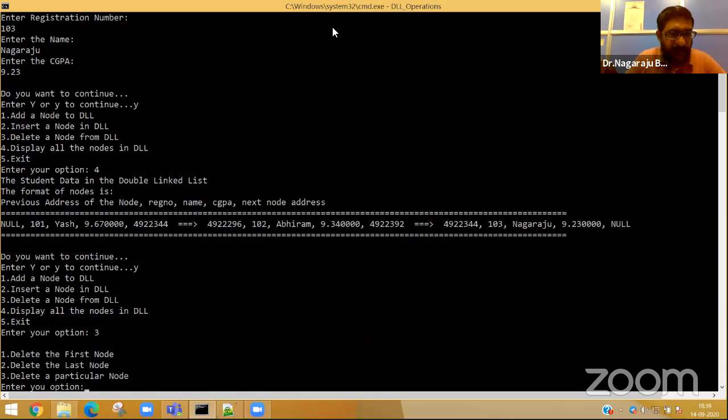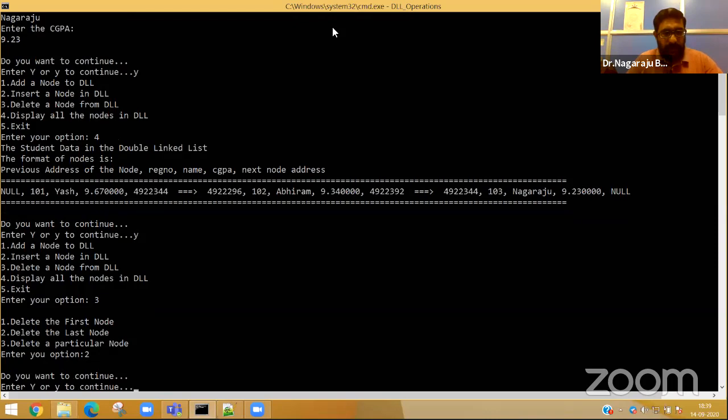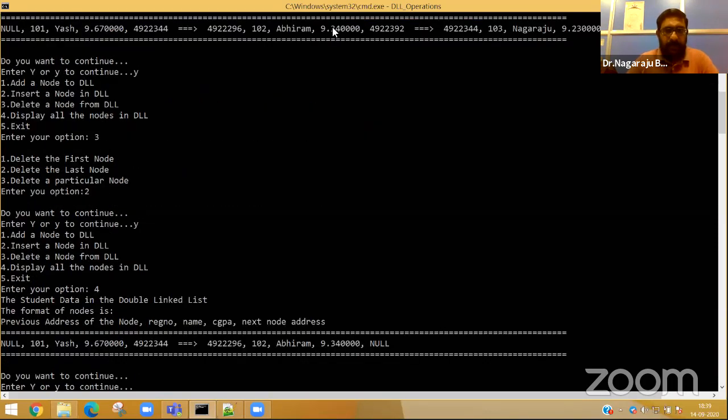So I gave the option 3, that is delete. Now delete first, last, or particular. I want last. Do you want to continue? Yes. Display. Now you see Nagaraju is gone and Abhiram became null. Why? Because earlier Abhiram's next node was Nagaraju, but now because Nagaraju is removed, Abhiram will point to null.